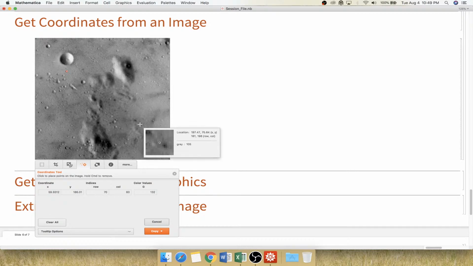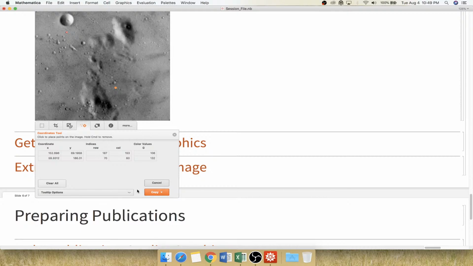Maybe there's another interesting point I want to see. This is another one, so this will give me the coordinates for that. And then these points are now added to the list. And then you see, you can copy, you can have tool options or all those things. They are normally in the units of pixels with 0 and 0 at the lower left corner of the image.